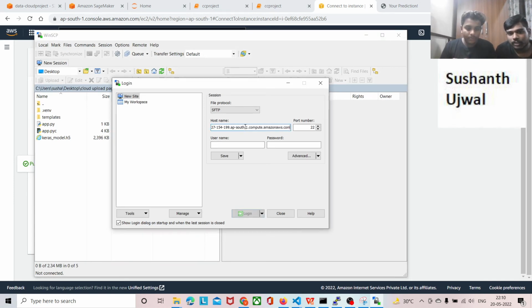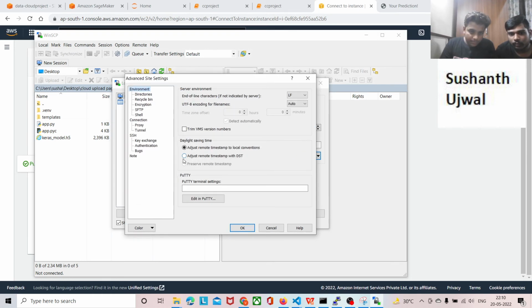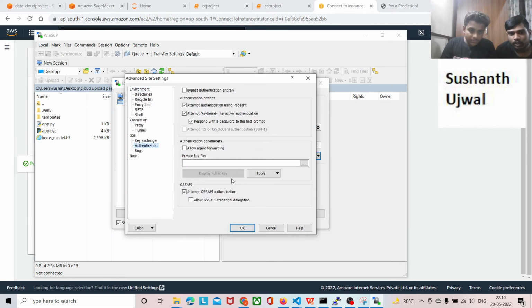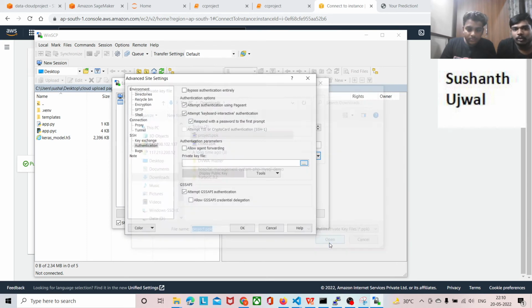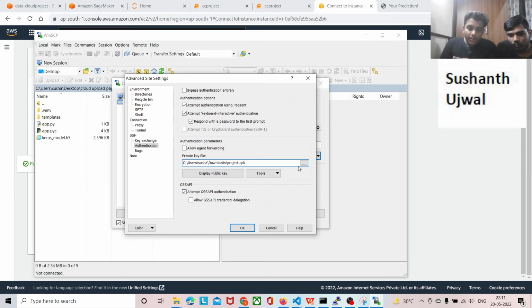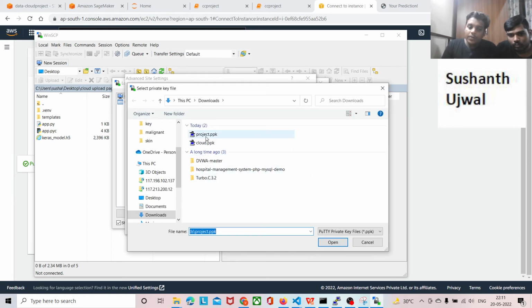Here we are pasting the host name, and below that we put the username ubuntu. Then we click on advanced, and under authentication we put our PPK file, which is a PuTTY key file. From this we will log in. Using PuTTY, we create this PPK file. This PPK file is the key pair file that is formed when we launch an instance. I'm opening it now.